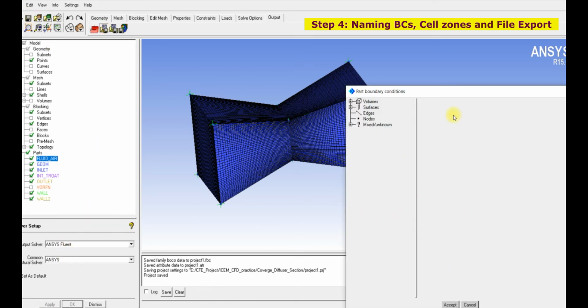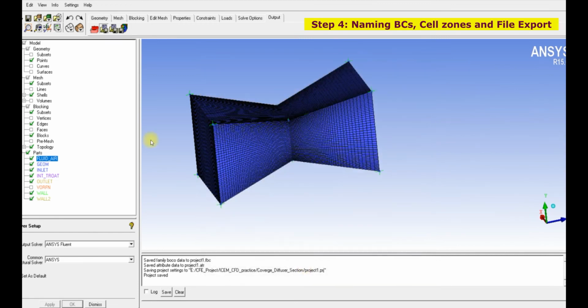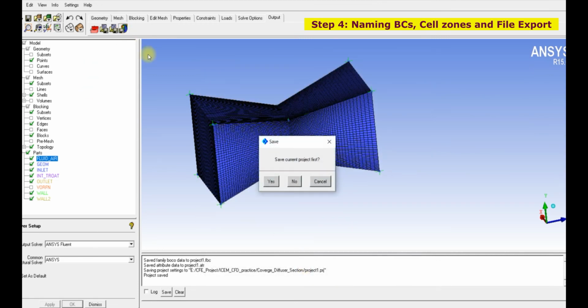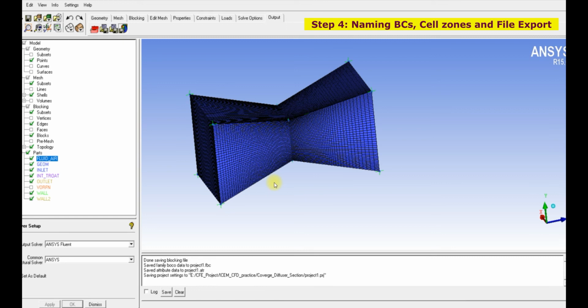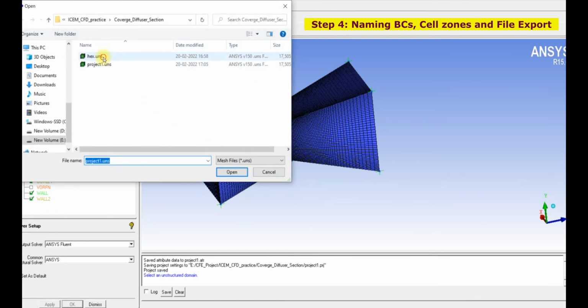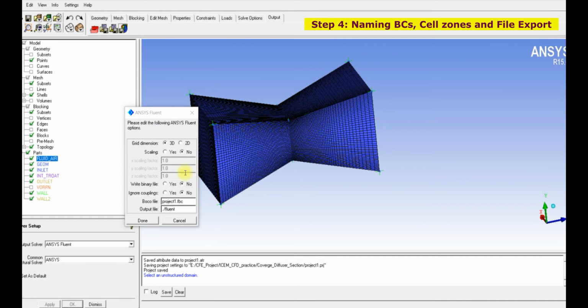And then accept boundary condition. Save file, because we have already saved file. Hence we don't want to save the project file. We can also save yes. You can select X mesh, because we create X unstructured mesh, and export for the 3D.